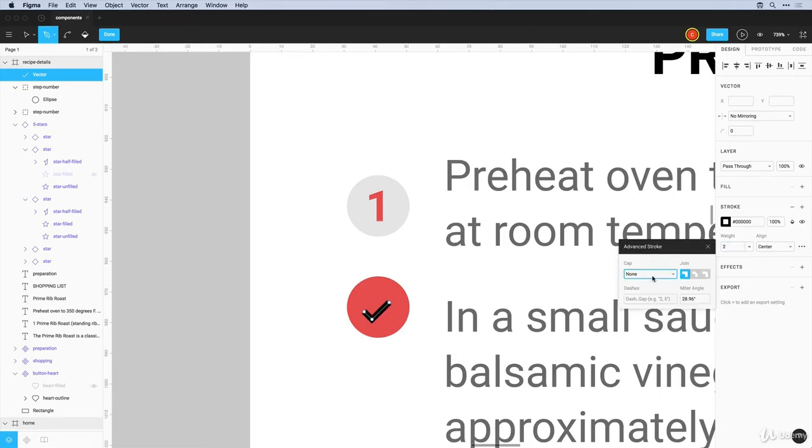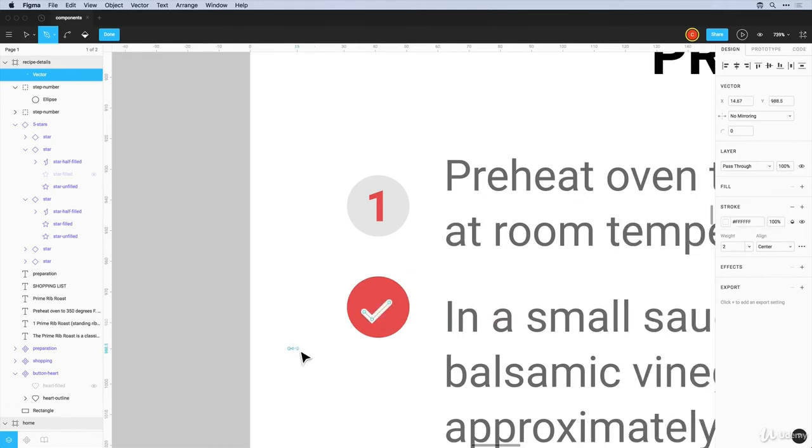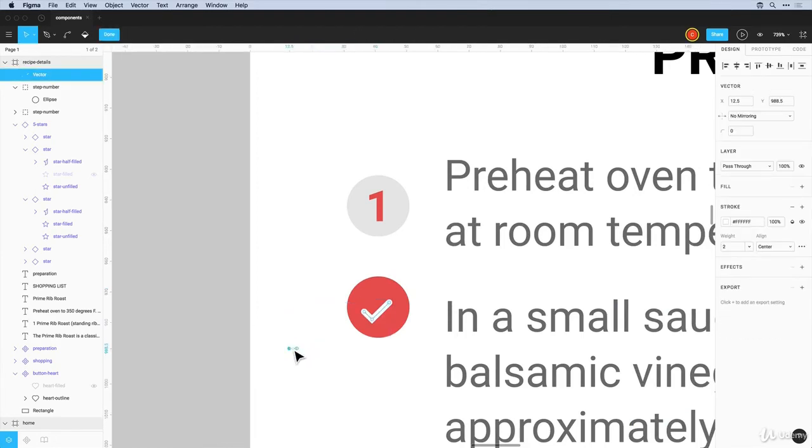And now I want to cap the ends. I want them to be rounded. I'm going to change the color here to be white. Hit escape a few times. I accidentally created a new shape out here that I'm going to delete.